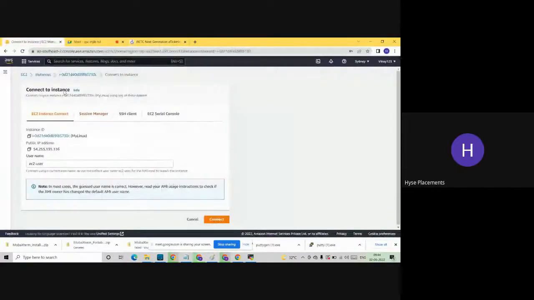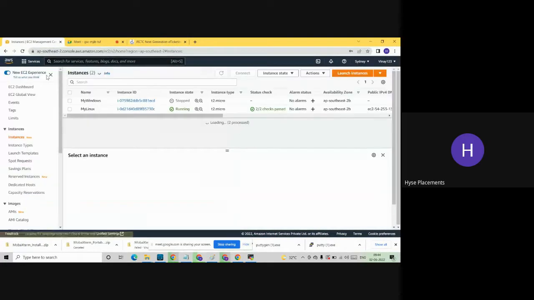I am not going to create one more Linux instance, guys, because we have already created one, right? So this is the Linux instance. We are done with the first step. We have successfully launched our Linux instance. What is the next step, guys? We have to install the web package.